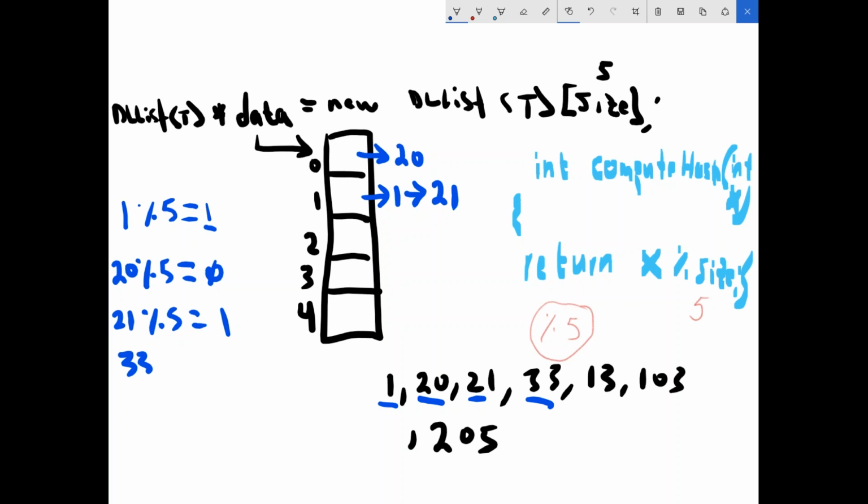If I have 33 mod 5, it will be 3. Accordingly, the 33 will be in here. Now we could do the other ones quickly. 13 will be in here too. The 103 will also be in here. Then the 205 will be here. Again, 205 mod 5 will be 0, so accordingly it goes into this location.